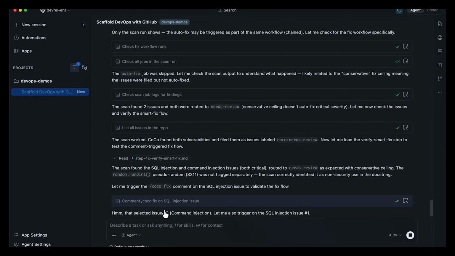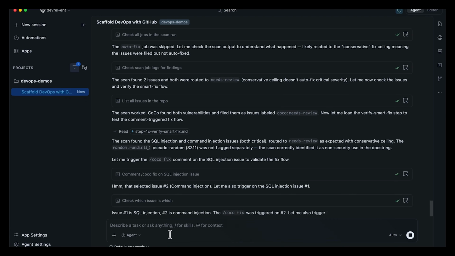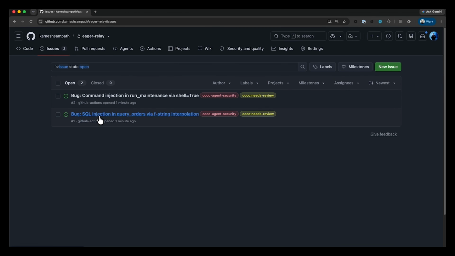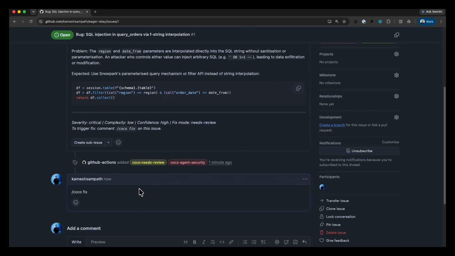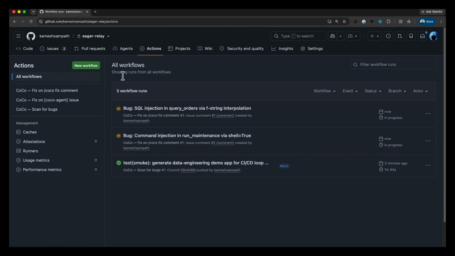We just go back and comment saying /Coco fix, or you can have any other patterns, but I like this pattern. It's a very standard slash command pattern that we use in Git. Let's go back and see what's happening right now. I think we have commented in this issue, right? Yeah, there we go. And this should have triggered another action.